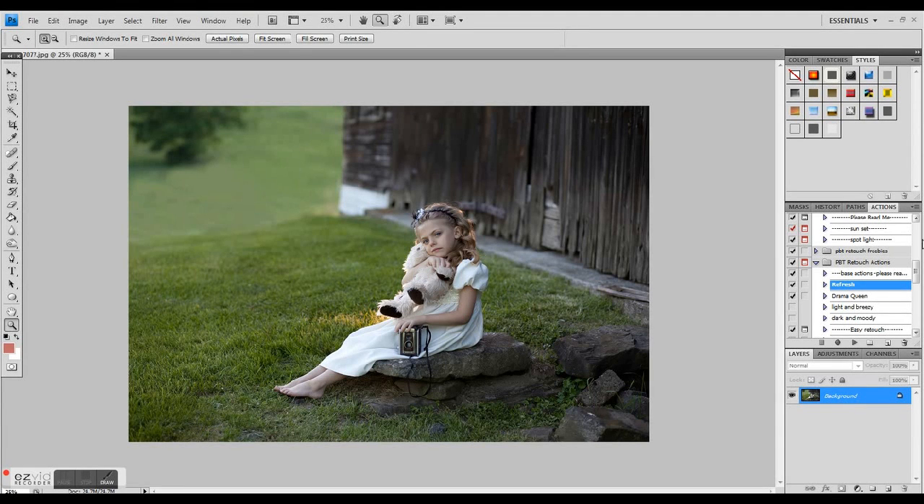Hey everyone, I'm going to start by showing you how to load the actions into your actions panel in Photoshop. I am currently using CS4 just because that's the version that I have saved on this computer. However, it should work with most versions of Photoshop, and they should all have a very similar layout.